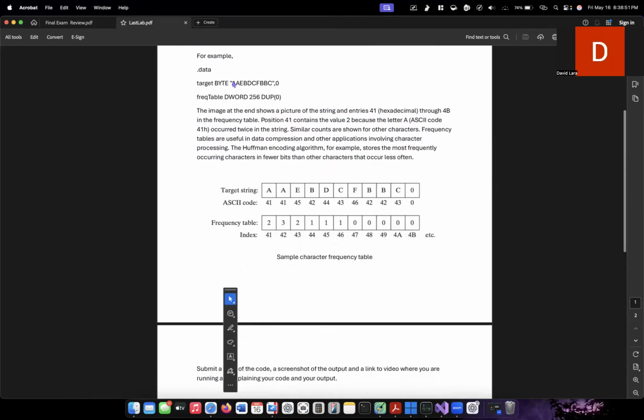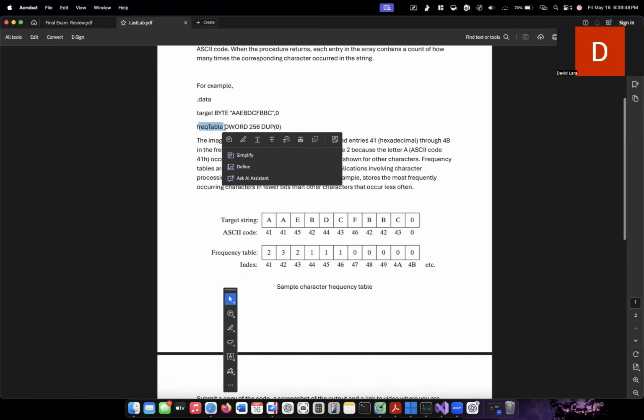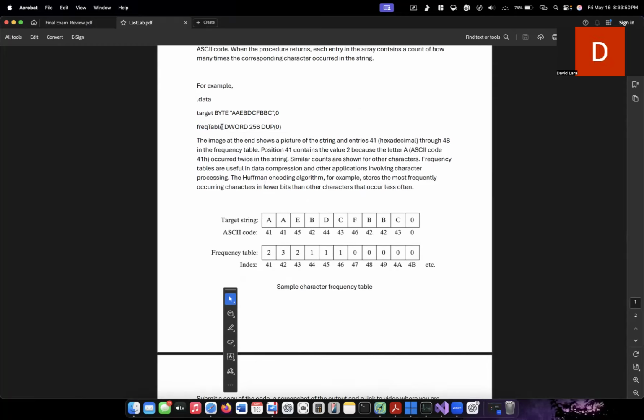Basically, here's our string. So it'd be A, E, B, D, C, F, B, B, C with our 0 as our null terminator. We have our frequency table right here. This is our function. DWORD means it's double word, 256 capacity, so 0 to 255 possibilities.